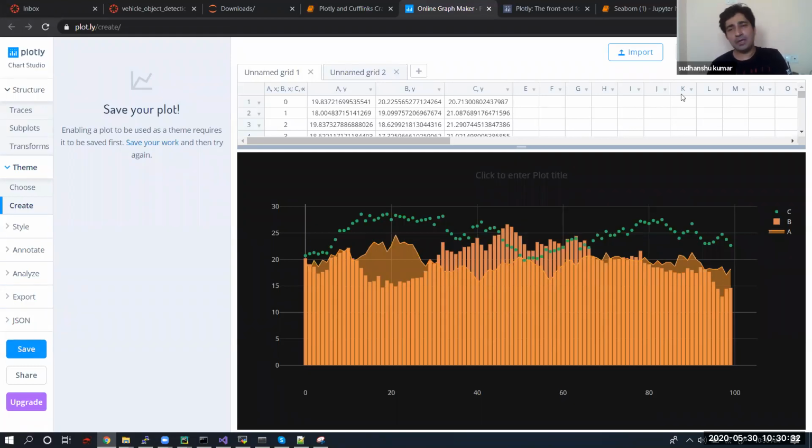Now Plotly provides an enterprise version as well. If you are using the enterprise version, you will end up getting different kinds of connectors for data analysis. So this is how Plotly has been designed.